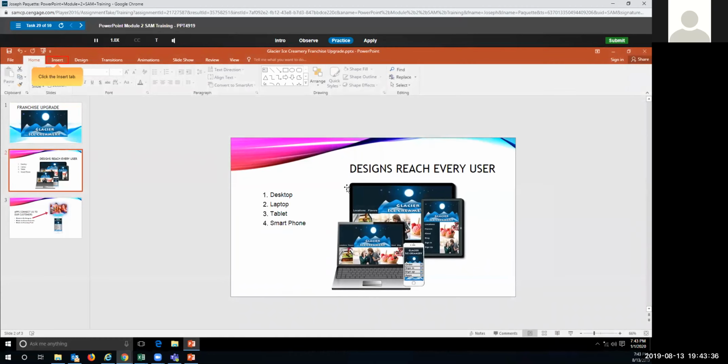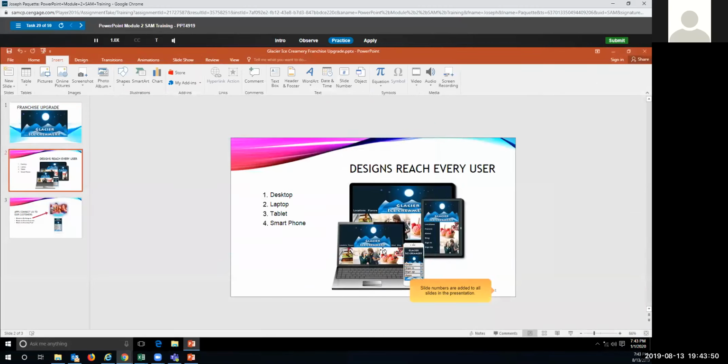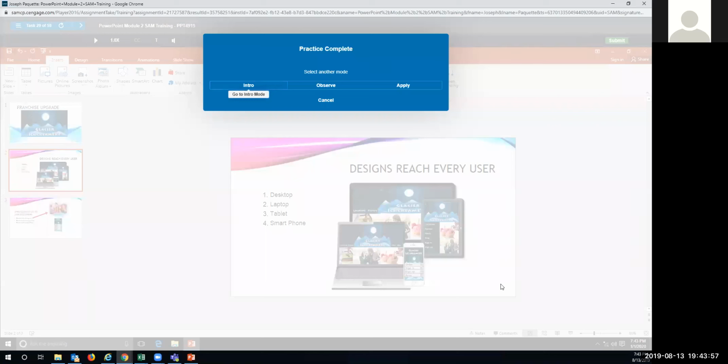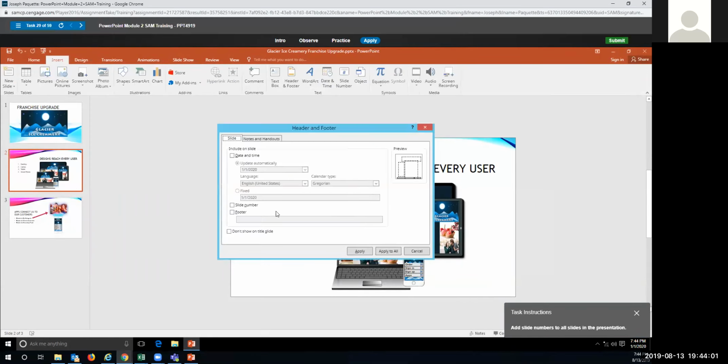Click the Insert tab. Insert slide number. In the Header and Footer dialog box, click the Slide Number checkbox. Click Apply to All. Slide numbers are added to all slides in the presentation. Again, you can just do Insert, click Header Footer, slide number.